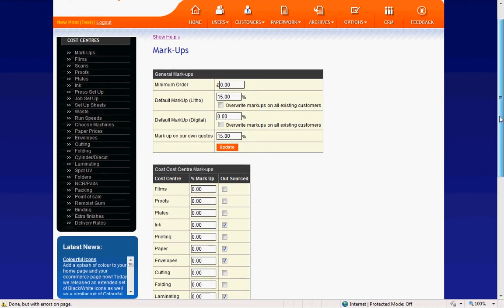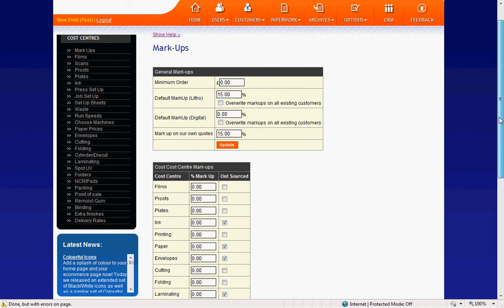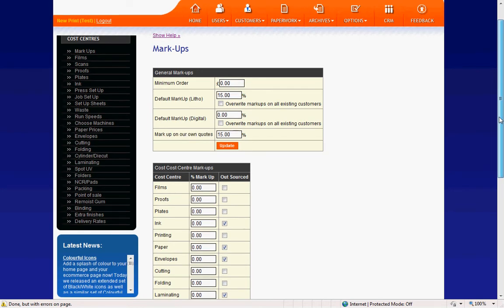Markup splits it into two. You've got general markups and cost center markups. So in general markups, first of all, you can put in a minimum order value. Beyond that, you then can put in a default markup. So default markup is the markup that the system will add when a new customer comes onto the system.